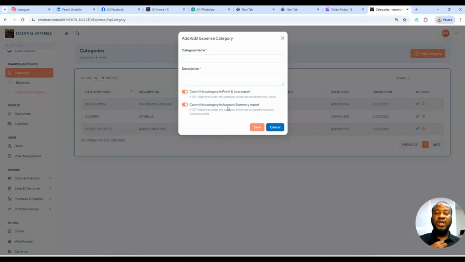So what does that mean? That means that if I run an expense, for example, and I do not want it to be deducted from my account, but it should reflect in my profit and loss report, all I need to do is come here and put it off. It will not be deducted from my account summary, but it will reflect in my profit and loss statement.